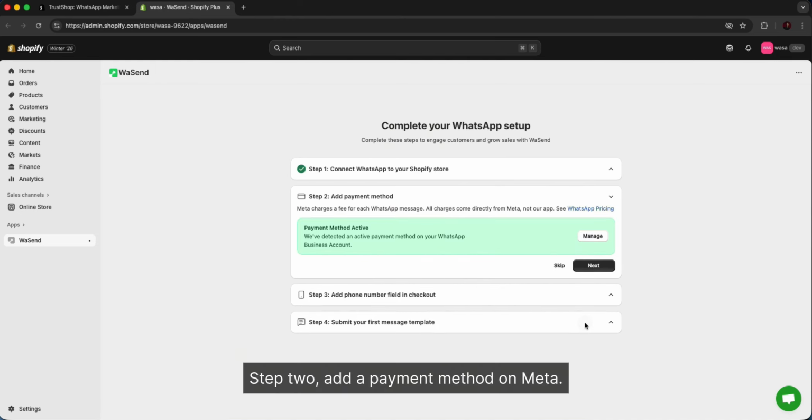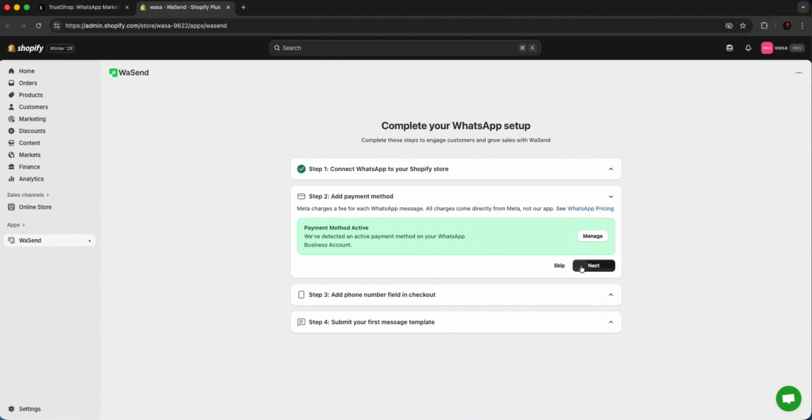Step 2. Add a payment method on Meta. Next, you'll need to add a payment method to Meta for the messages you send. All WhatsApp message fees are paid directly to Meta, not to us. You can add a payment method now and click Next, or click Skip and set it up later.